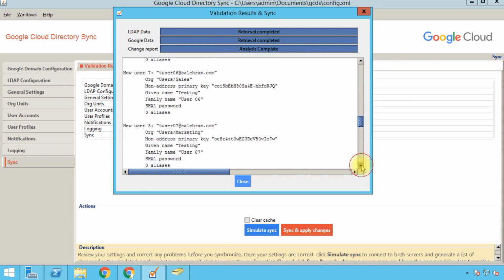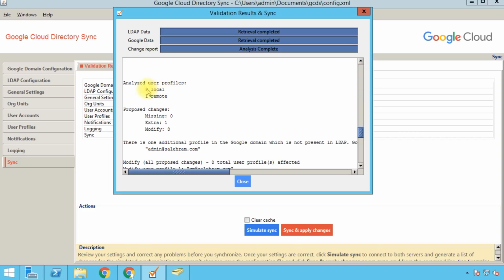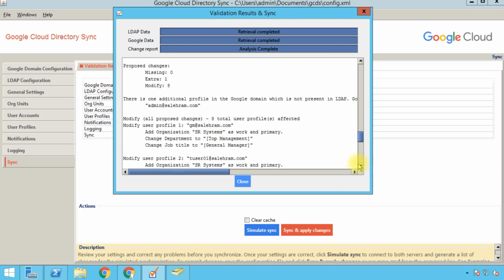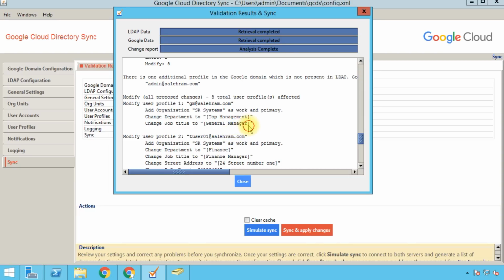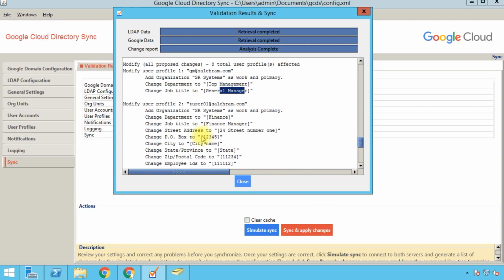Now we come to the profiles. You see we have 8 local profiles and 1 remote profile. Again, the remote profile will not have anything to do with it because it's a super administrator account and we will not be changing that. So here are the profiles. You see now they are adding the titles for these accounts, the department, the title. Here is also the information for this account. He has his telephone numbers. The employee ID, which we filled through the Active Directory attributes, has been updated to the G Suite admin console as well.